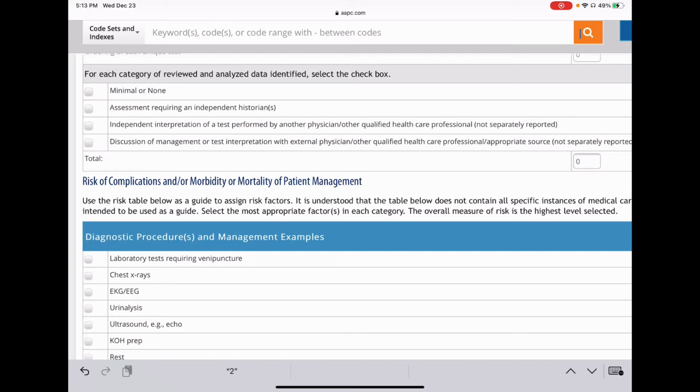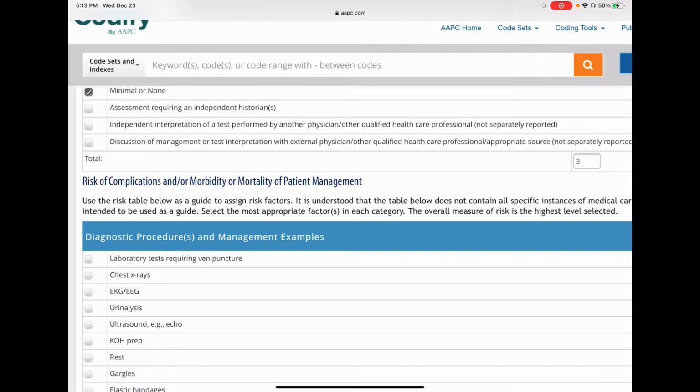Now, for each category of reviewed or analyzed data, select the checkbox. So, was an assessment requiring an independent historian done? No. Was an independent interpretation of the test done by the provider? No. And did this provider have to discuss the management or the test interpretation with another provider? No. But he did review it, so we're going to click minimal. So none of this other stuff happened.